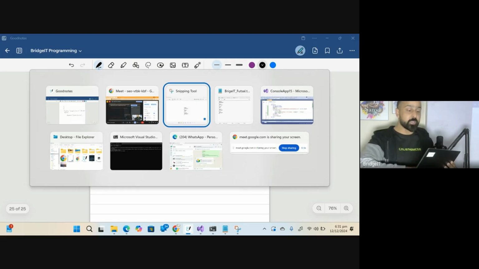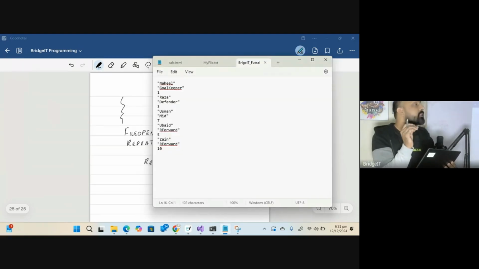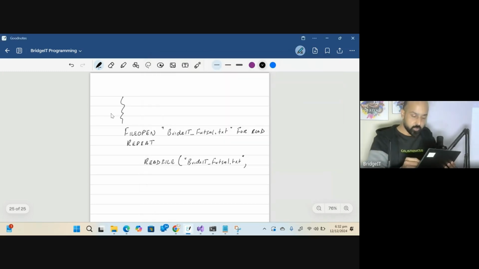Now, guys, this is tricky. Look, because if you open the text file and perform the read file for the very first time, the data that you are going to get is the name of the person, the name of the player. So let's call your variable name as well.